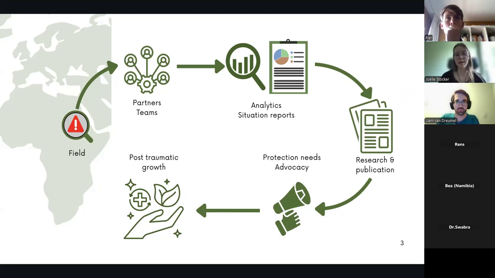We have this data, and then the question is, what do we do with this data? So the first step here is we bring it to our partners and to our teams. So the ANC teams per country and the WeHubit teams per theme, per topic, this is where the data is brought to.